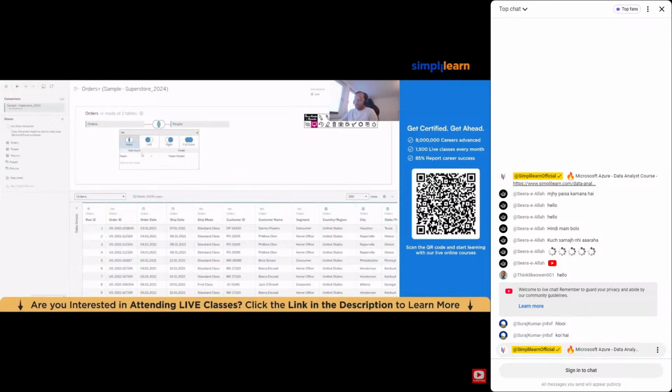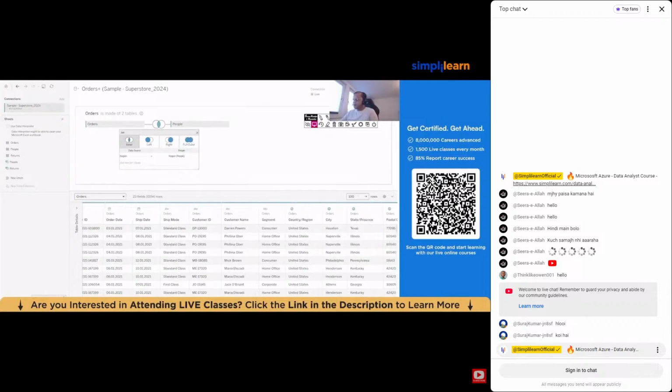If I go for inner join, you see here, the number of fields are 23 now. Why are there 23? Because initially our orders table was only having 21 fields, 21 columns, but now it is showing 23 fields. Why? Because there are two fields which are coming from the people's table. How many columns are there in the people's table? Two columns: the manager column, and another column, the region column.